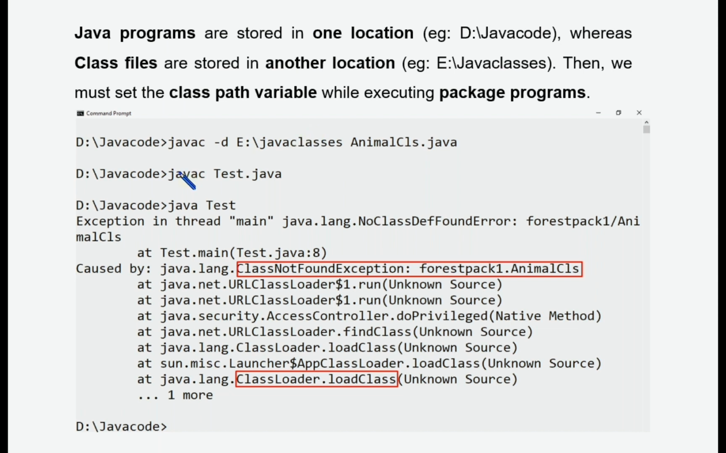After that you can compile test.java and interpret. Now what will happen? Class not found exception. Now this animal class, which is a part of forest pack 1, can't be identified, so this class not found exception will be generated. Now the class loader can't identify the location of this animal class. So now what is the solution?